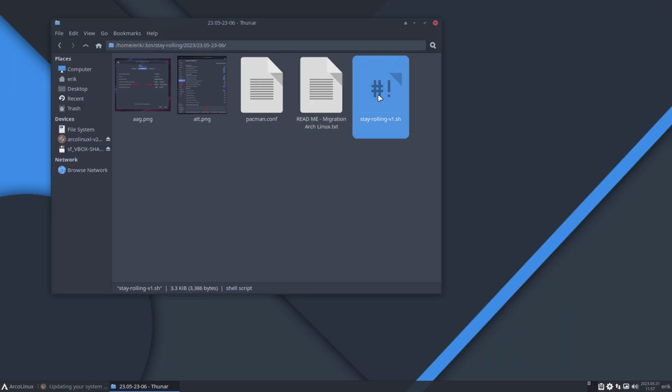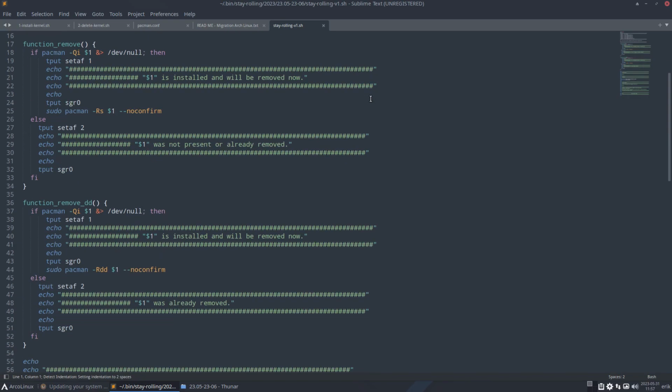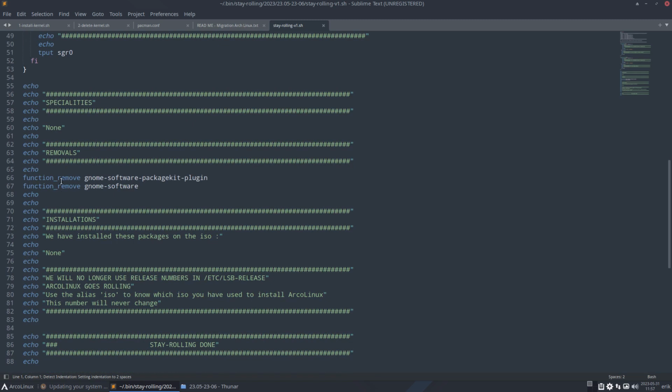And this is the new one that I just made today, basically telling it, hey, function remove GNOME software package plugin, which we did manually, and then GNOME software, remove those two, and you're following exactly the ISO. So that's the point of Stay Rolling version 1, these things. Keep track of all the changes on the ISO, so you don't need to reinstall, and you just roll, and we keep you parallel to what's happening to the ISO.